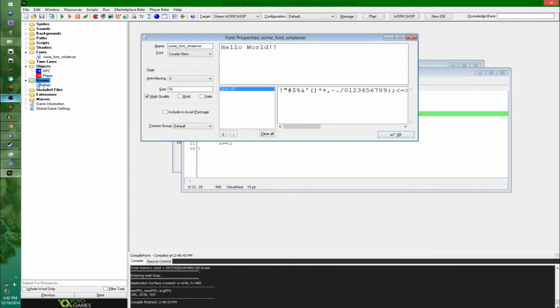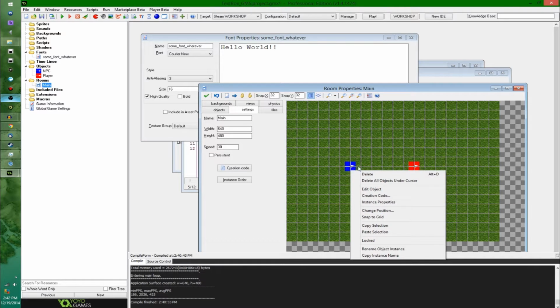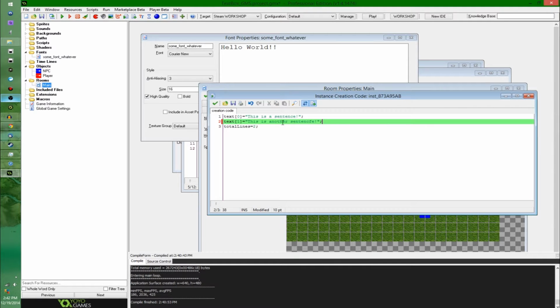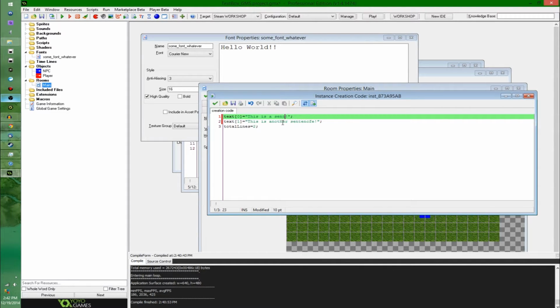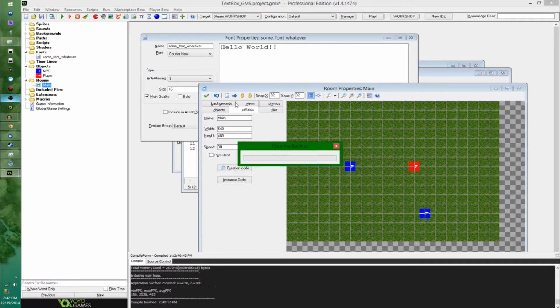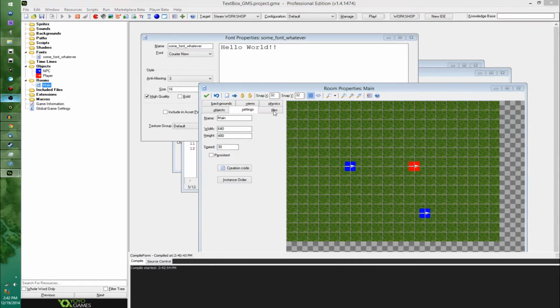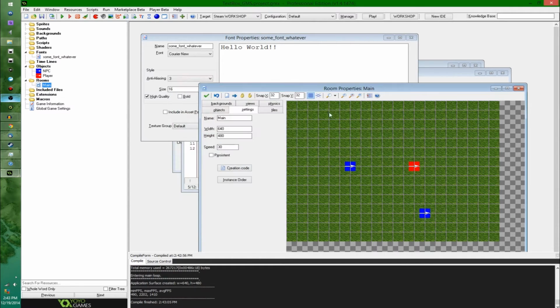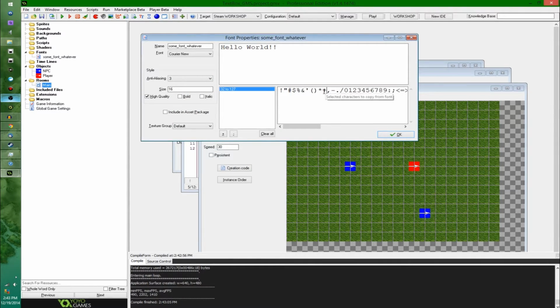So if I were to go into Rooms, Main, and Creation Code where your dialogue is defined, we're going to get rid of that empty line. We're going to change this to an acute accented E, and tell it to print one. We save, run, and go up and talk to you, and it doesn't show up. That is because the number that the acute accented E is represented by, I want to say it's like 210 or something, I don't know off the top of my head, is not included in this range.